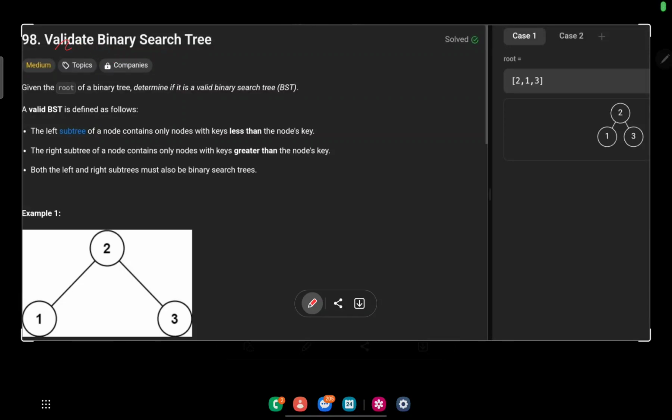We are going to see the LeetCode question, Validate Binary Search Tree. We know that a binary search tree is a tree in which the left node is smaller than the root node and the right node is greater than the root node. So we have to just check whether it is a binary search tree or not. This condition is written over here.